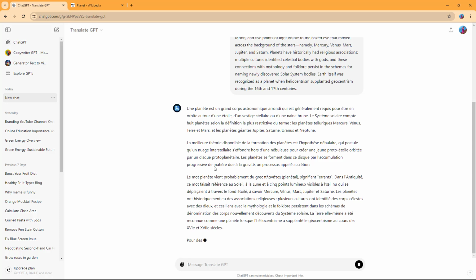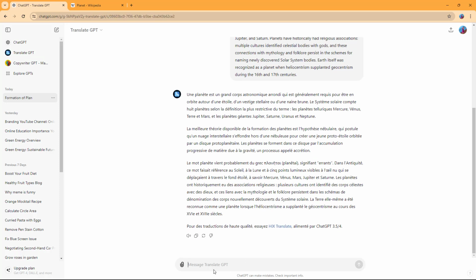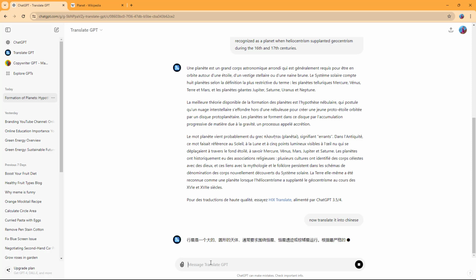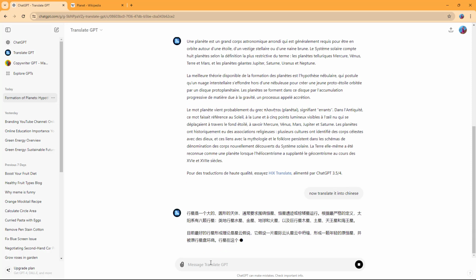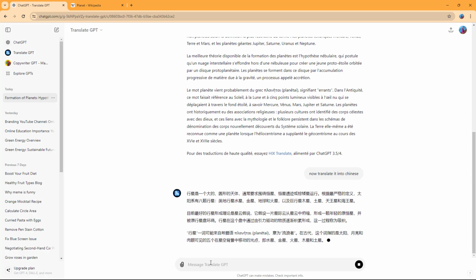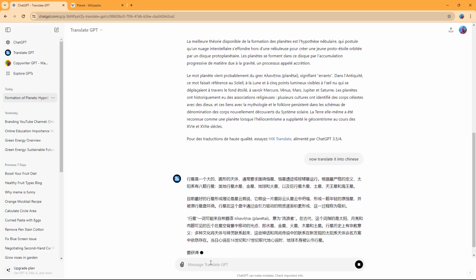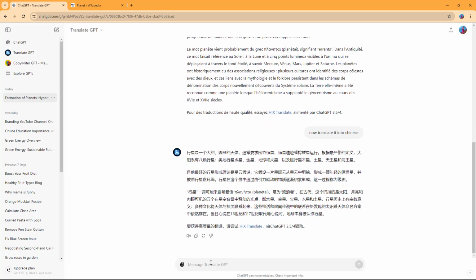It is specialized in translating the content into another language. So I can simply say now translate it into Chinese right here, just like this, and then it'll translate it into the Chinese language, as you can see. And that is how you can utilize the Translate GPT plugin inside of ChatGPT.